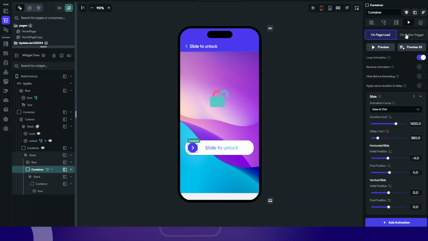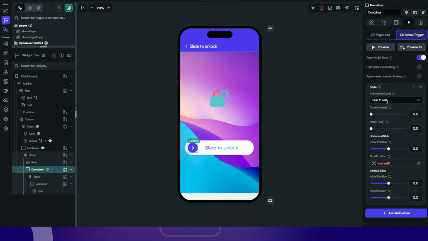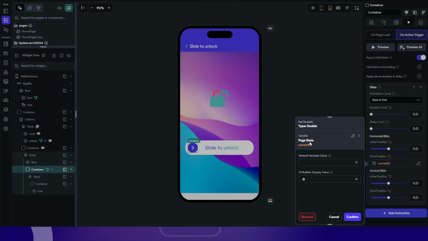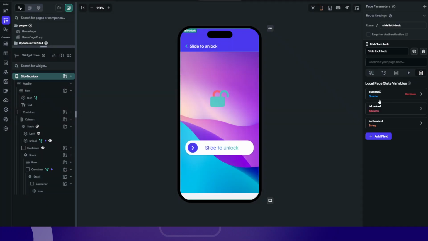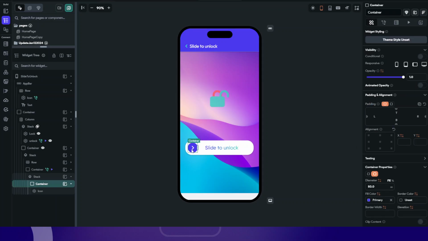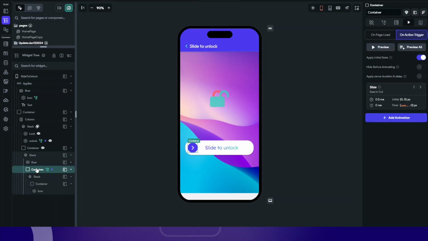This animation is responsible for when I'm moving based on the X direction. This container should move. So on action trigger, I have this animation that is just simply a slide. And the key thing to note here is the final X position. The final horizontal position is the current X. So whatever value is held in this page state is the value this whole container animates to from its initial position. That is all the setup that you need.